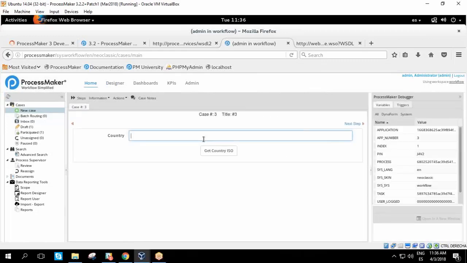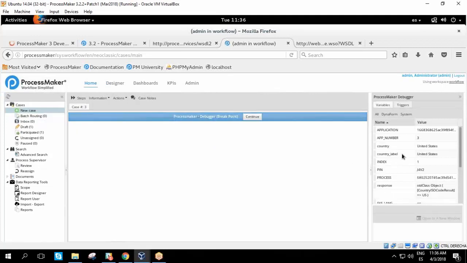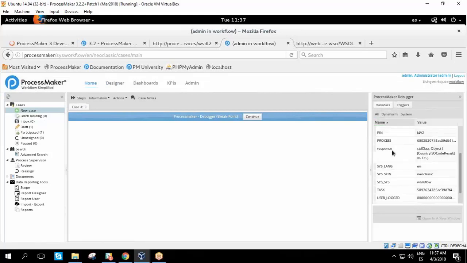So here I'm going to enter a country. I'm going to do United States as an example, and then I'm going to hit Get Country ISO. If I go here and click on the Triggers tab, I can see that the execution of my trigger went off fine. Nothing. Okay, and then when I look at the value of my response variable, I can see I got the country ISO code correctly. For the United States, the ISO code is simply US.